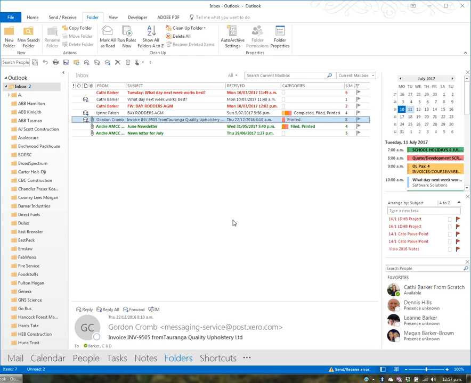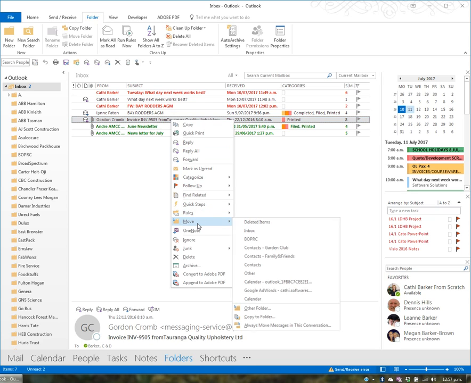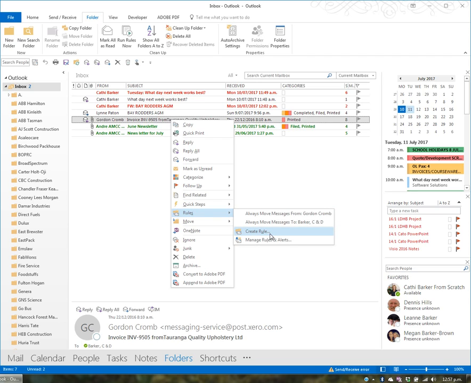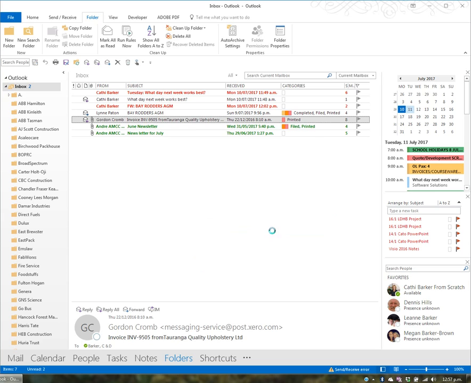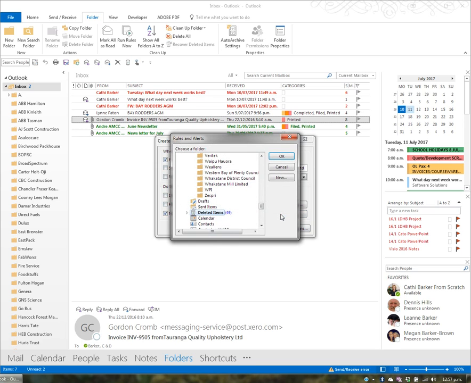You can also manage emails using rules. Now the idea here is when you receive an email, you can right click and go to move, then rules, and you can create a rule on the fly. So always move messages from this person or always move messages to this person. And you can create a rule and very quickly say anything from Gordon is to be moved to a folder, and then you can browse and select that folder, and that's a quick rule.